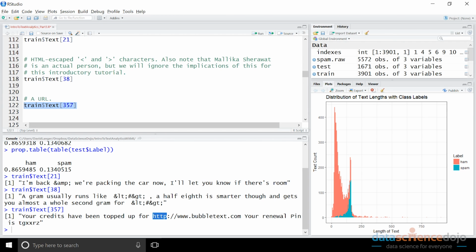Just a few examples of the considerations that we talked about at the end of video 2 regarding what you need to do for pre-processing your text data, the kinds of things you need to be on the lookout for.